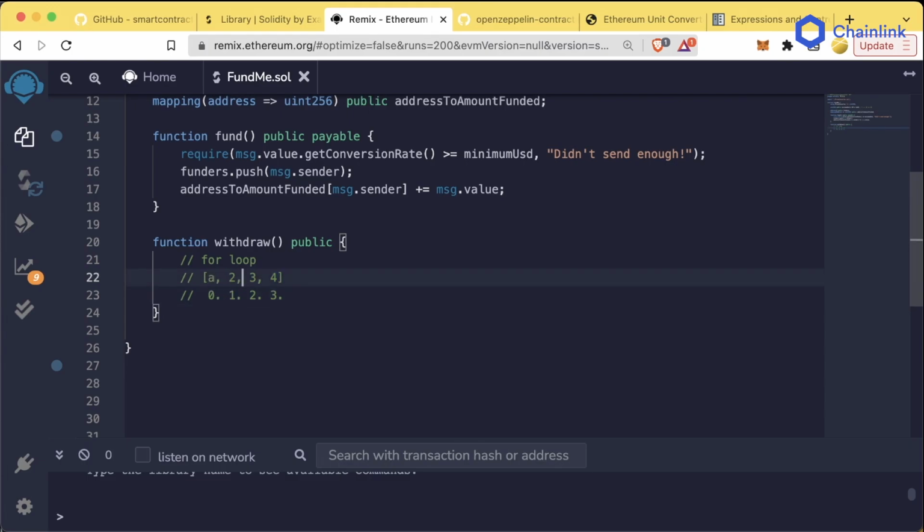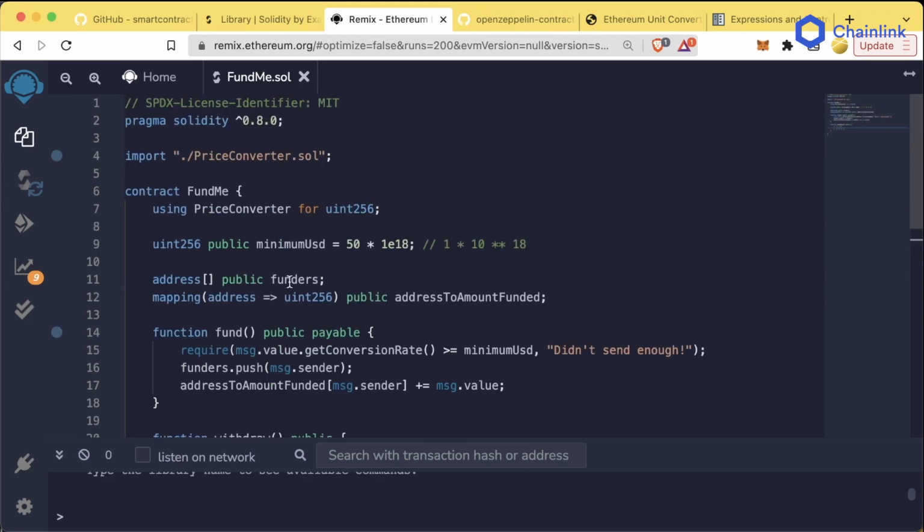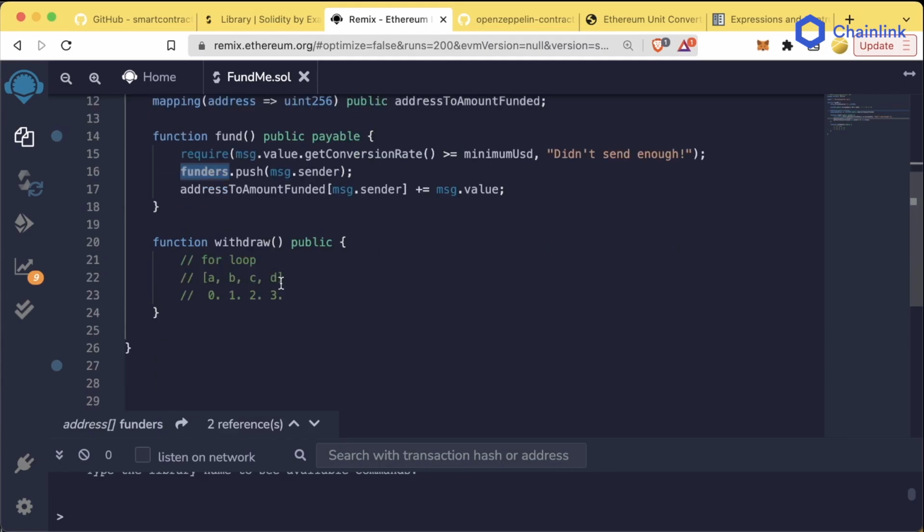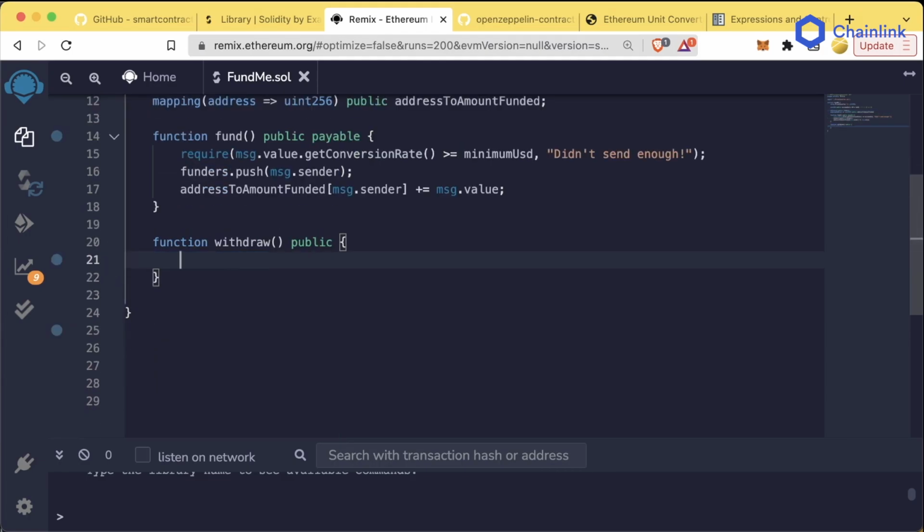Or maybe another example is if this was A, B, C, D: A is at the 0th index, B is at the first index, C is at the second, and D is at the third. And we would loop 0 through 3 to get to each one of these elements. We're going to do that exact same thing, but with the funders array. So how do we actually do that?